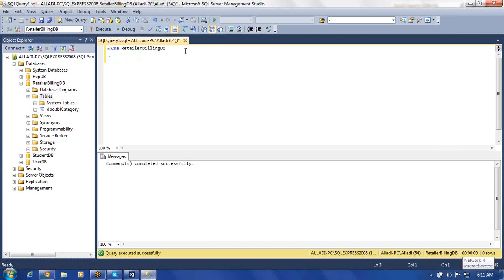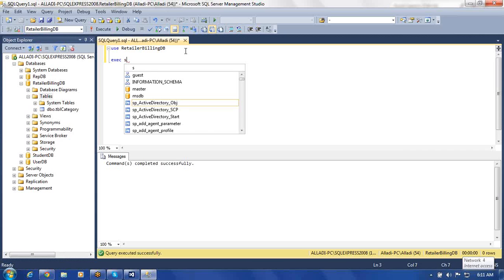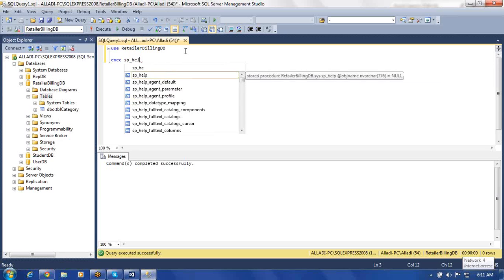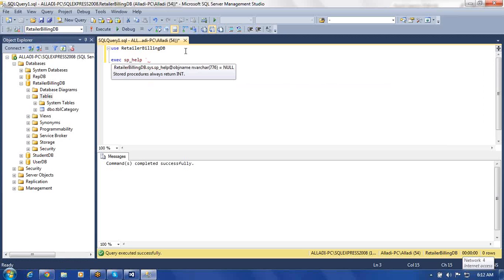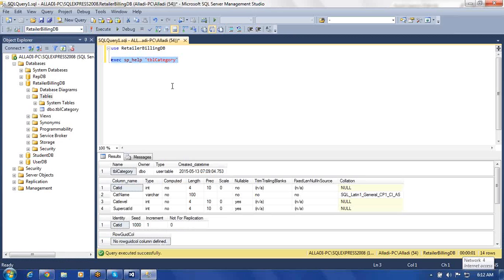Once the database is opened, we can even look into the database table. What are the parts of the database table we have to see? That means what columns are available in this? You need to see that. For that purpose, you can use a procedure called exec sp_help, followed by the table name, TBL category. With the help of this, you can find out the table structure. Select and execute. It gives the table structure. In the bottom you can see the structure of the table.